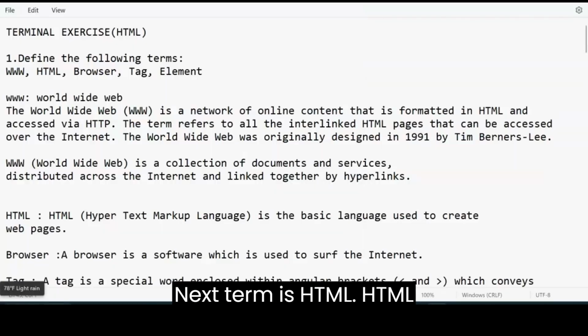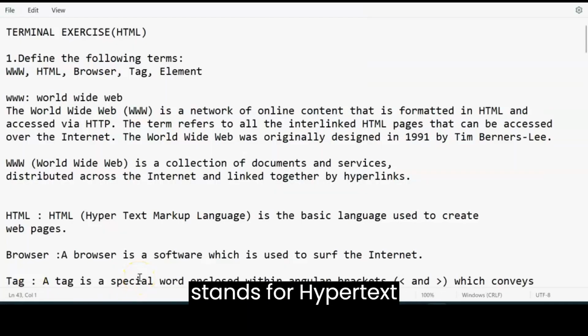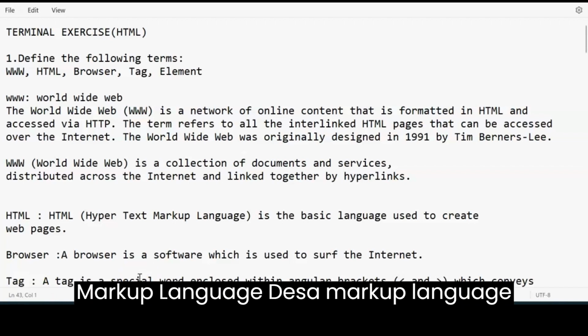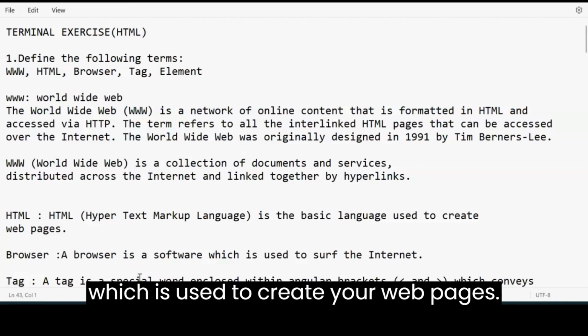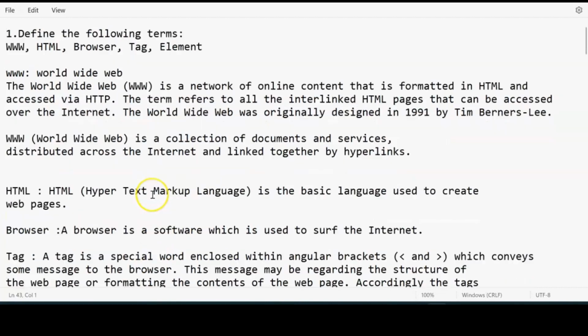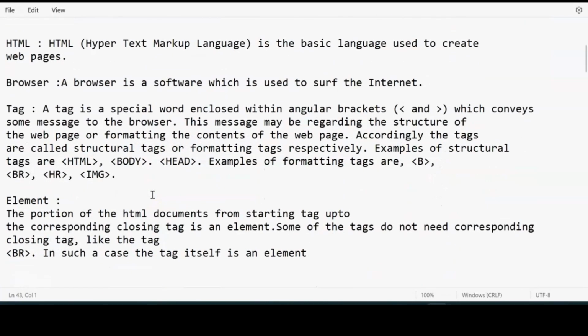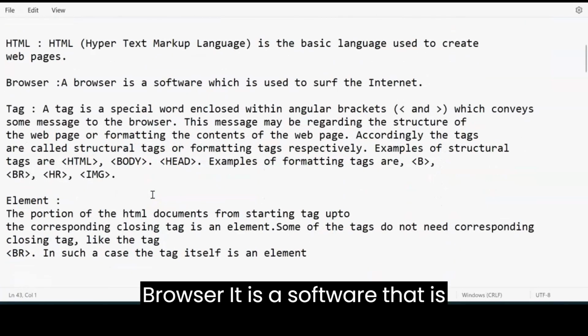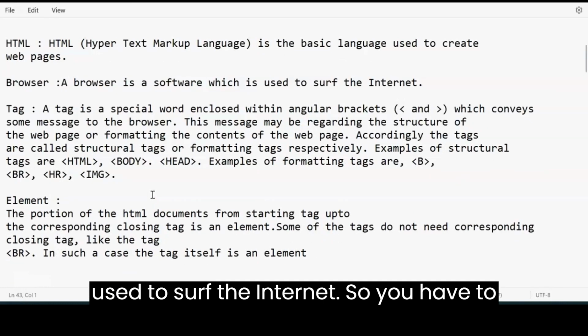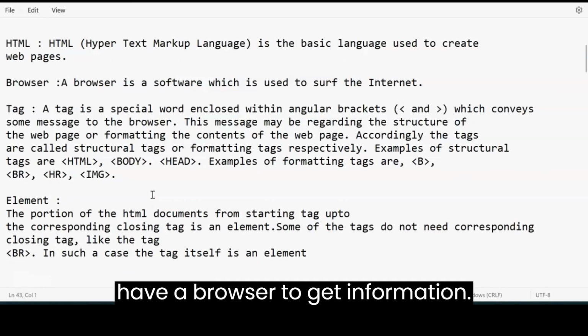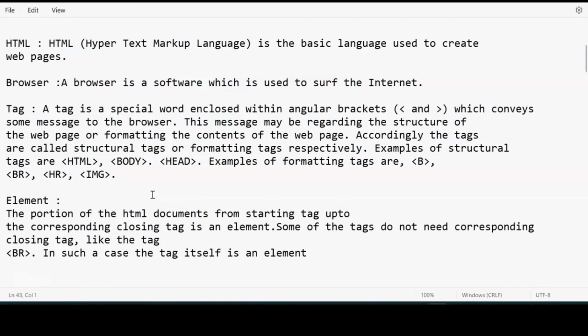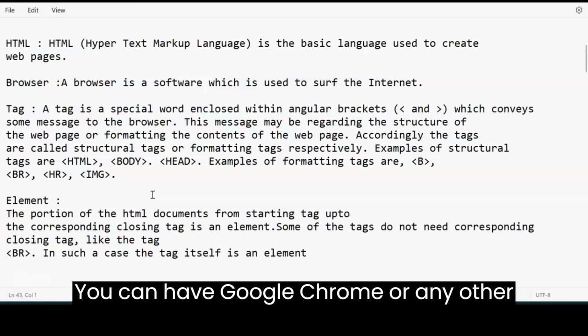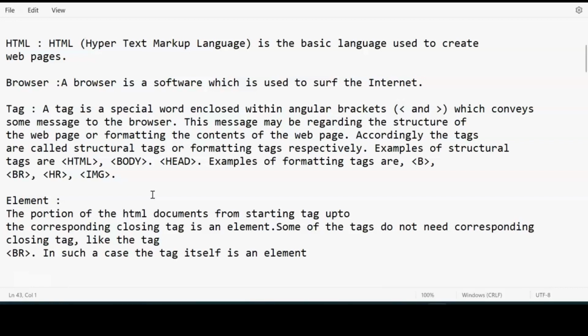Next term is HTML. HTML stands for Hypertext Markup Language. It is a markup language which is used to create your web pages. Browser, it is a software that is used to surf the internet. So you have to have a browser to get information. You can have Google Chrome or any other web browser.